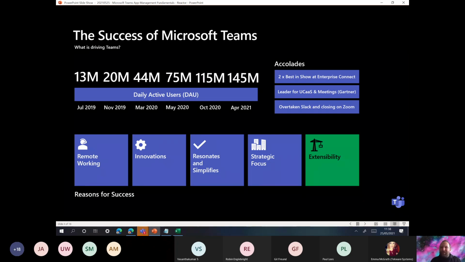Thirdly, Microsoft Teams resonates and simplifies with organizations. I know from personal experience of doing demonstrations of Microsoft Teams to partners and customers, it very much resonates in what they're trying to do, is bringing together the means to be able to communicate and bringing together the applications that they use.